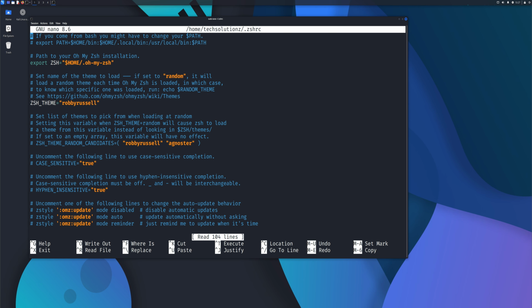Inside your configuration file, called .zshrc, you can switch themes or enable plugins with a single line. For example, you can activate syntax highlighting, command auto-suggestions, or useful shortcuts that save you time every day.